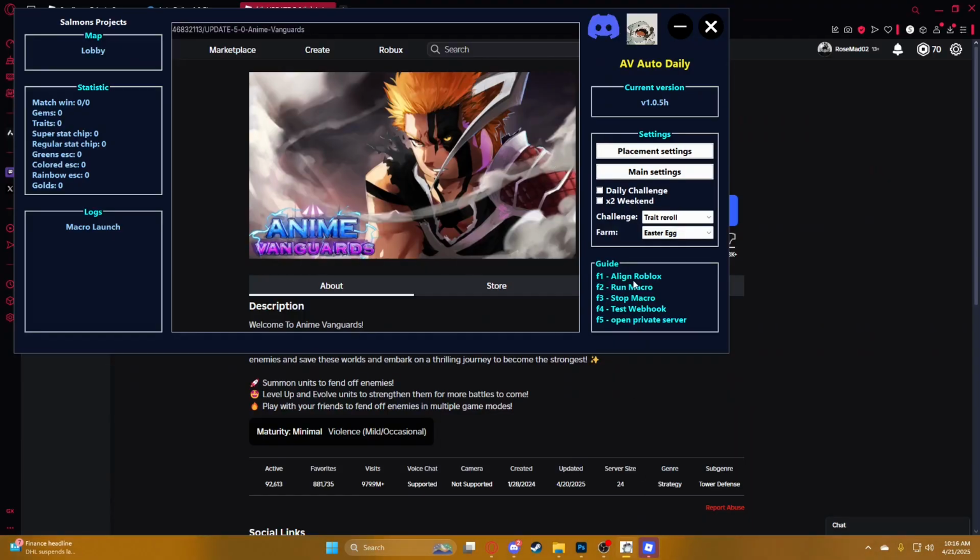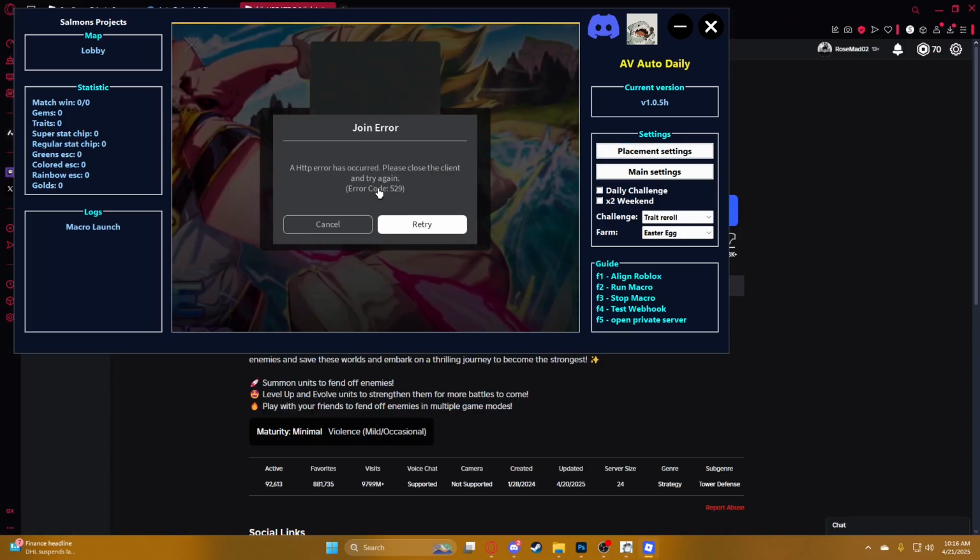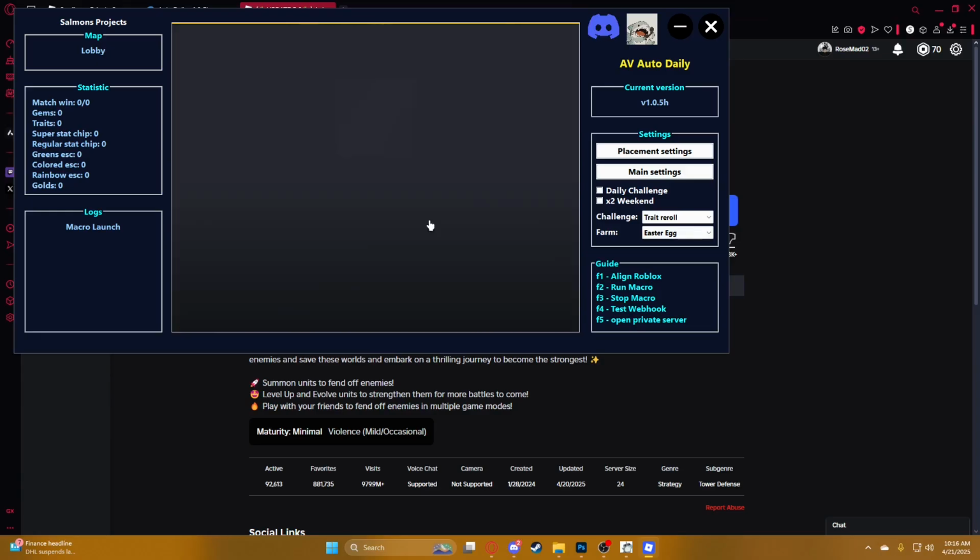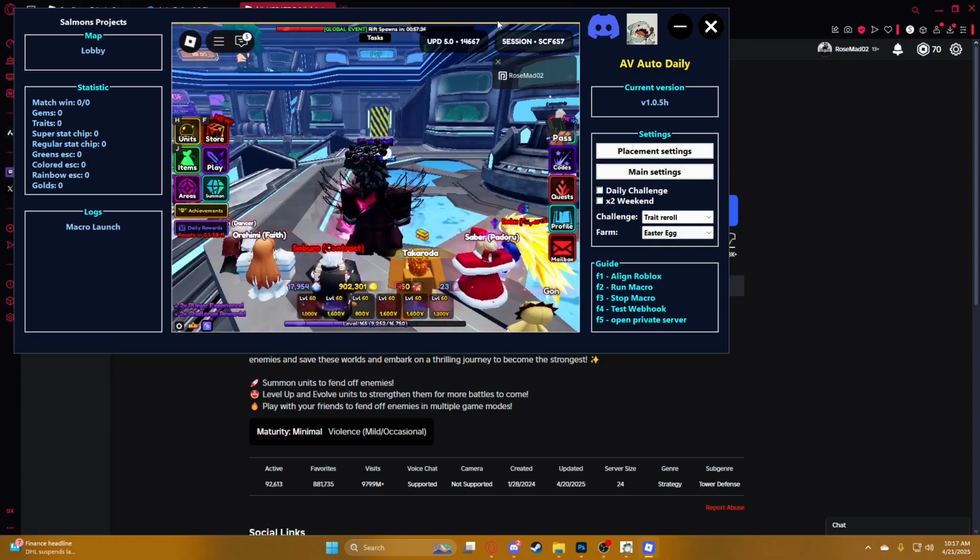Now it's going to say align with Roblox here, F1. We're going to do that real quick. So I'm going to press F1, and I don't know what happened here, so I'm going to retry real quick. All right, so it loaded us up into our private server.